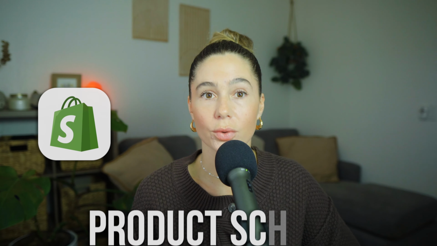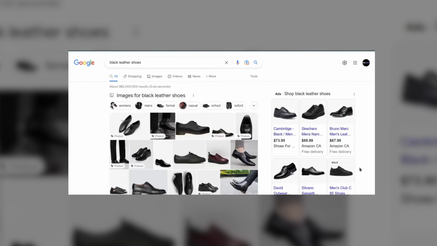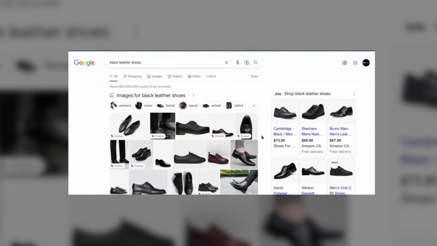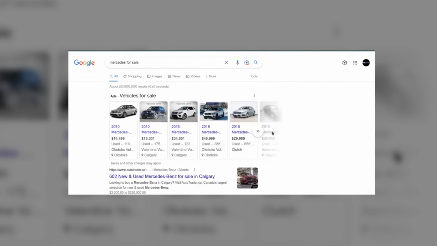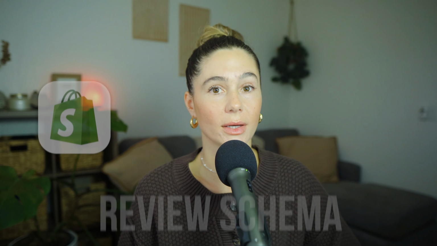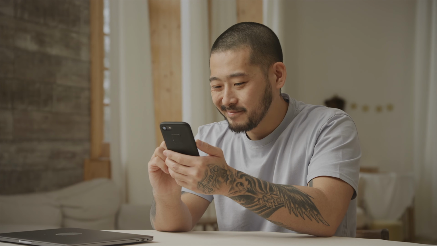So one of the biggest features of schema on Shopify is product schema. This is what allows Google to display product-specific information in search results. Product schema includes details like product name, price, availability, brand, and sometimes identifiers like SKU. Another important feature is review schema. So this is what allows star ratings and review counts to appear under your product listing. Reviews are powerful because they build trust before someone even clicks on your site.